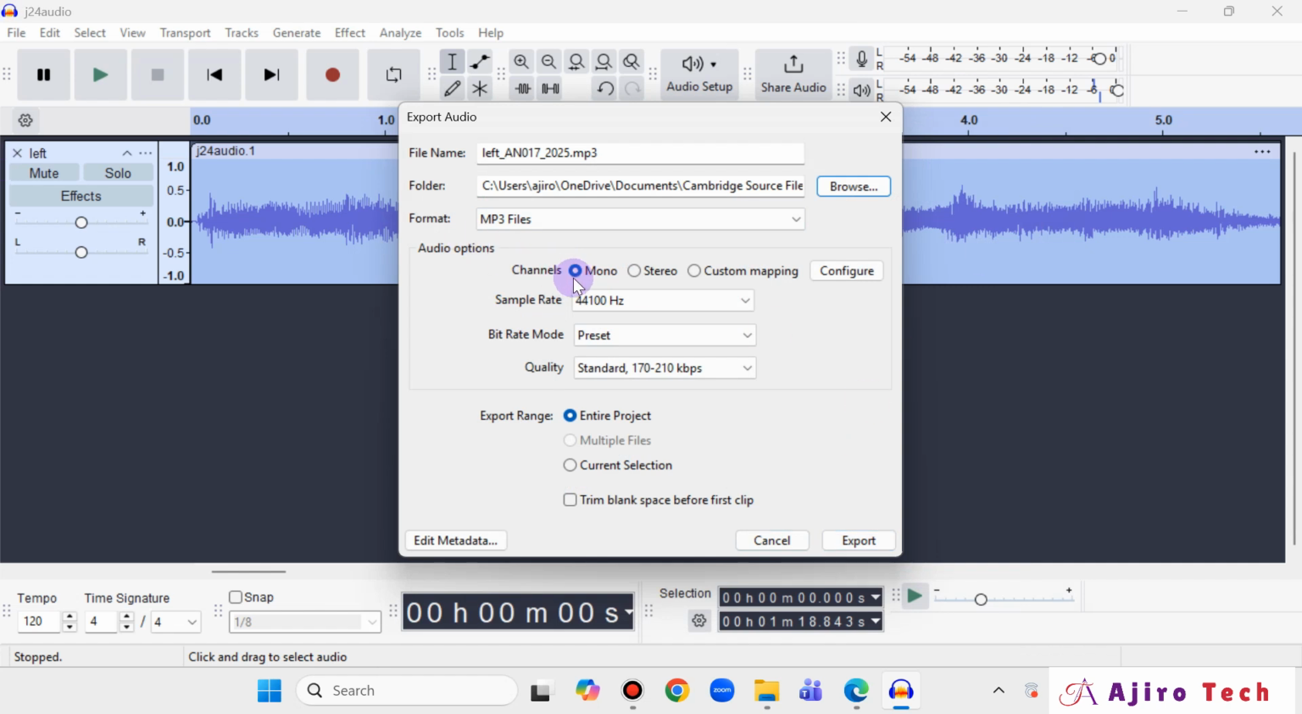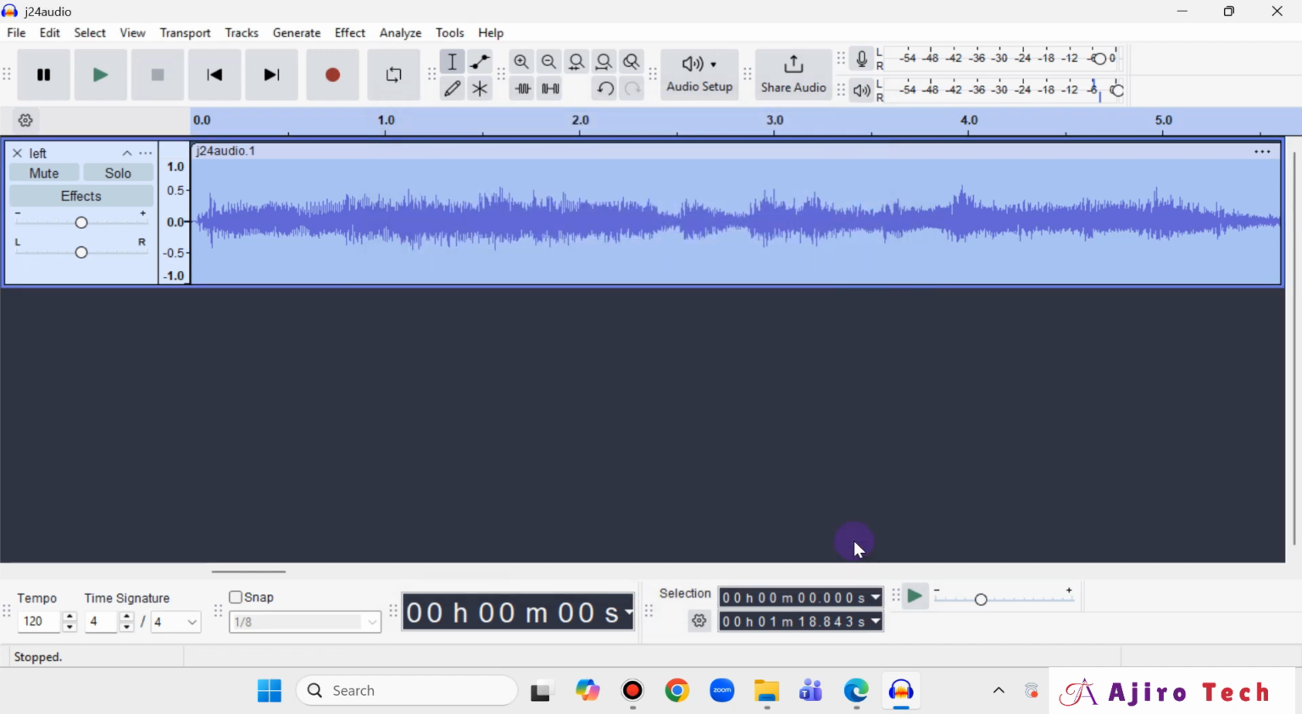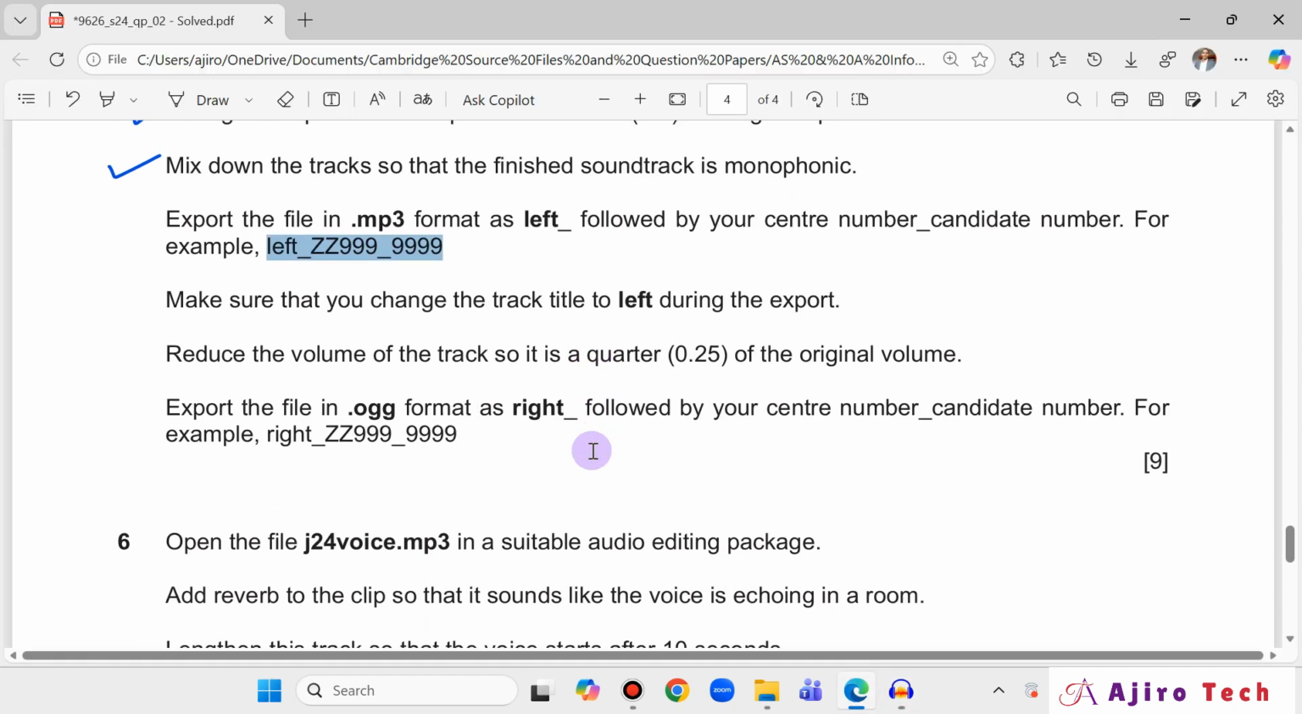And you can see that the channel is mono. So I'll click on export. Okay, all right. Now reduce the volume of the track so that it is a quarter of the original volume.